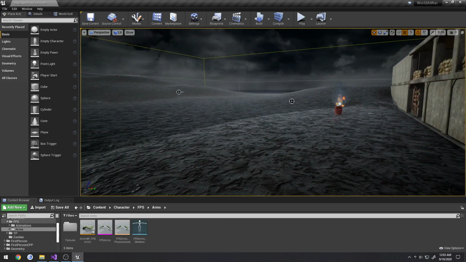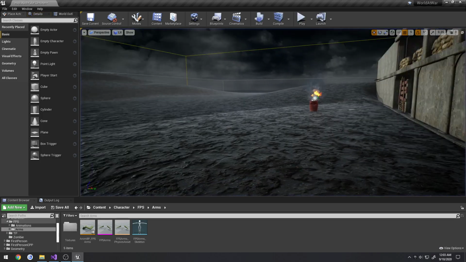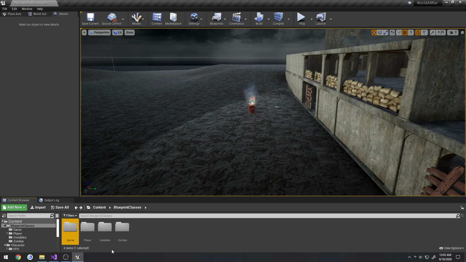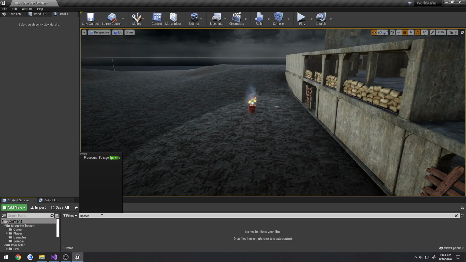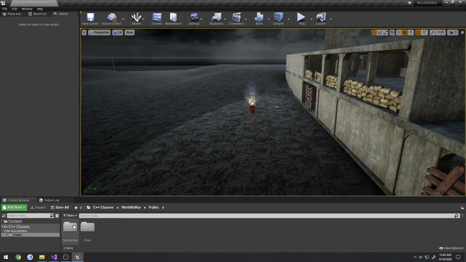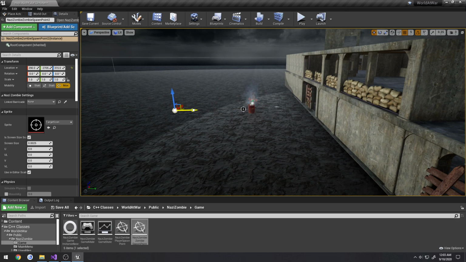Alrighty, so here's our spawn points for the zombies. Let's delete those. Hit play, see what happens. Alright, so no crash. Let's go ahead and re-add those spawn points back. Game, nope. Zombie, also nope. Search for spawn. Alright, so C++ classes, public, Nazi zombie, game. Here we go. Nazi zombie, zombie spawn point. We have one.